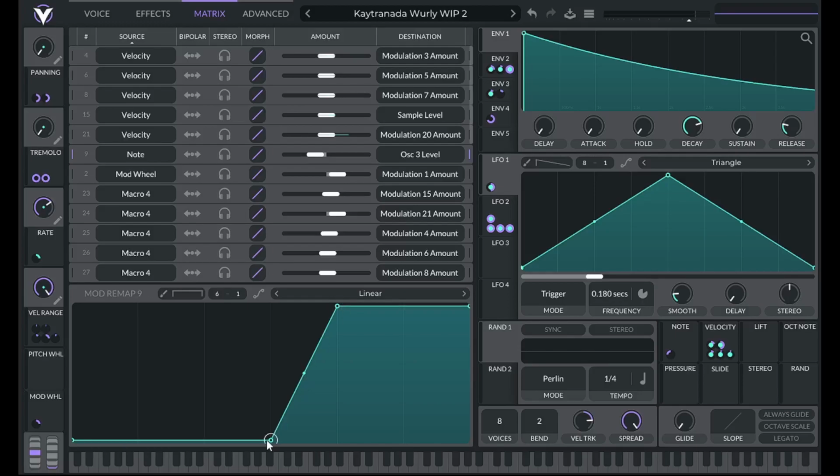So I believe this note down here is about an E flat, an octave up. And then this note up here should be about a C sharp. Somewhere between a C and a C sharp.